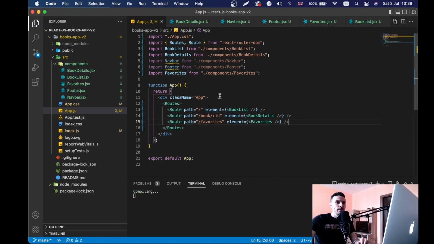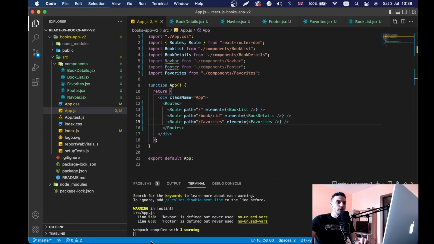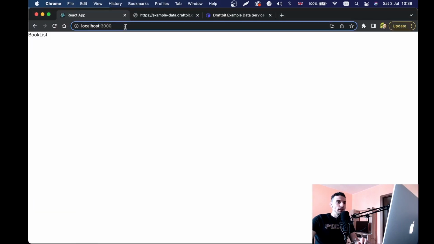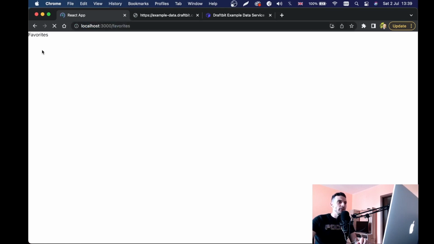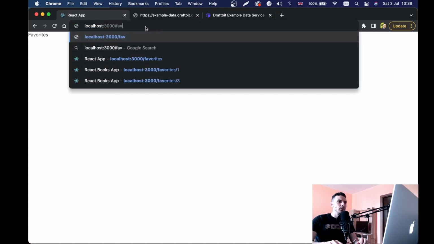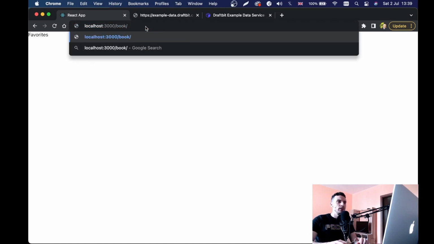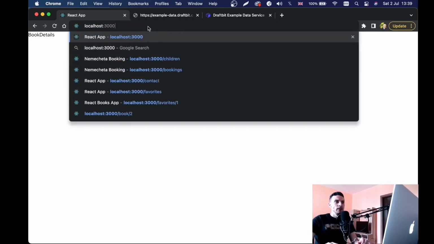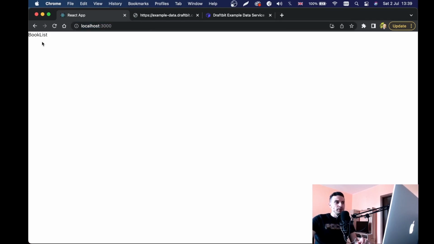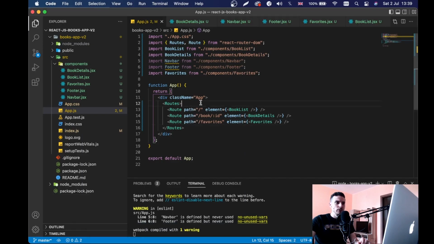And if we open the browser right now, and if we navigate to favorites, we'll see our favorites component loading. And if we navigate into book ID 2, we'll see book details component loading. Okay, but each component will need to be between the navbar and footer. So let's also put the navbar and footer right here.